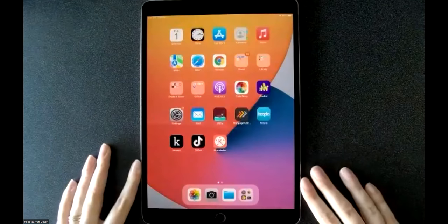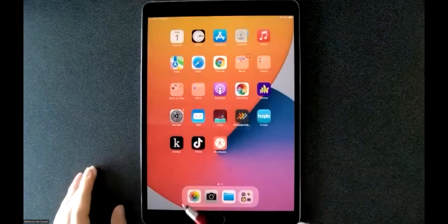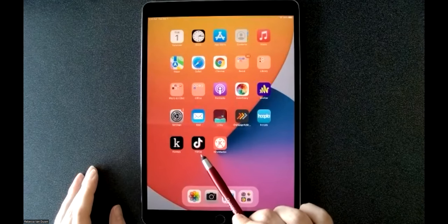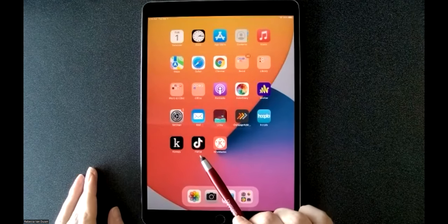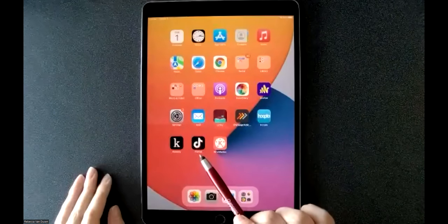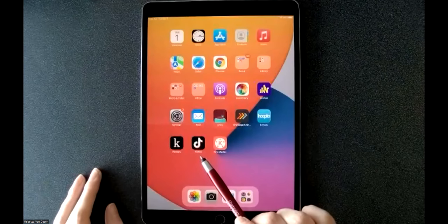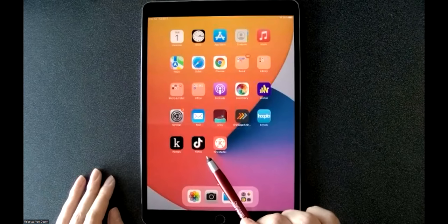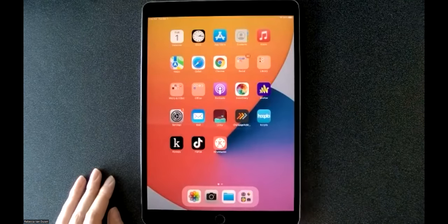So this is my iPad. This is an Apple device, and I have TikTok here on my iPad, and it looks kind of like a musical note, and it says TikTok right underneath. And TikTok is spelled T-I-K-T-O-K. So it dropped the C's. So keep that in mind when you're looking for it in the App Store. It's a pretty popular app, so I bet even if you typed in the actual T-I-C-K-T-O-C-K, you probably would come up with TikTok. But that's what it looks like there.